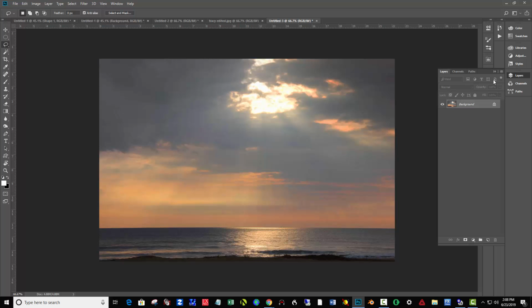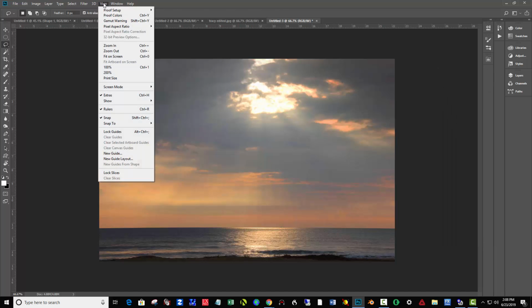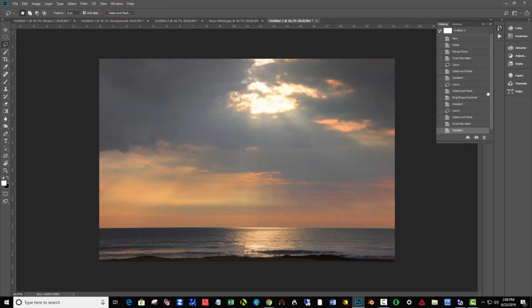I can look at the history, and that's View, Window, History. And when I pasted the image, it looked like this, and now it looks like this. It's a small, subtle change from here to here.